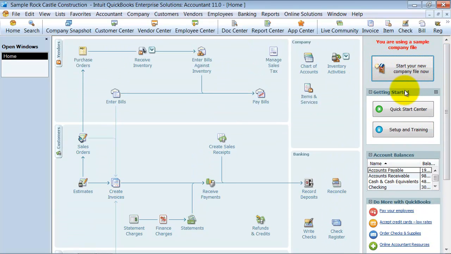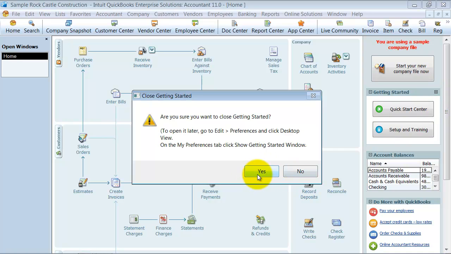I'm in a demo file, so in your sidebar you won't see this start new company file now. But they do have the getting started center, which is the quick start center, which is just a little bit of guidance to create an invoice, things like that. And then they have some setup and training questions here. That's going to take you up to the internet to ask questions and get a whole support thing. So no need to do that. Just watch another video. All right. So we're going to say getting started. We don't really want that there, so you can actually push this little X and take it off.